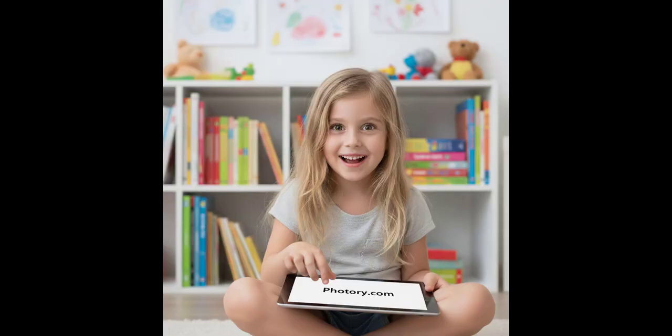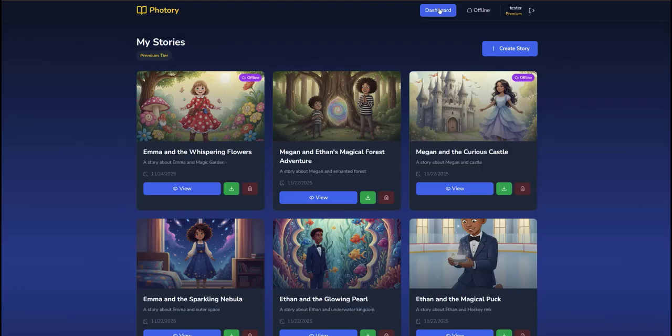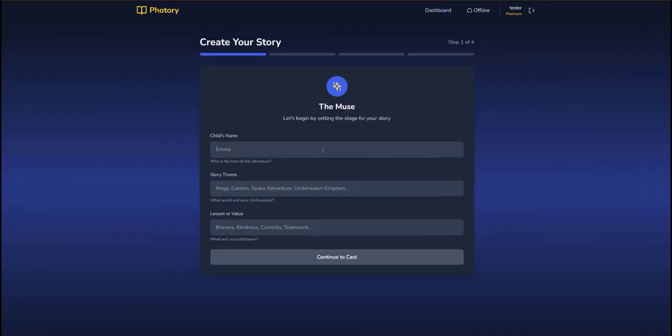Upload your photos, choose your characters, select a lesson, and let the AI bring your story to life. Here are some examples of stories that have been brought to life with Photory. Creating stories with Photory is easy.